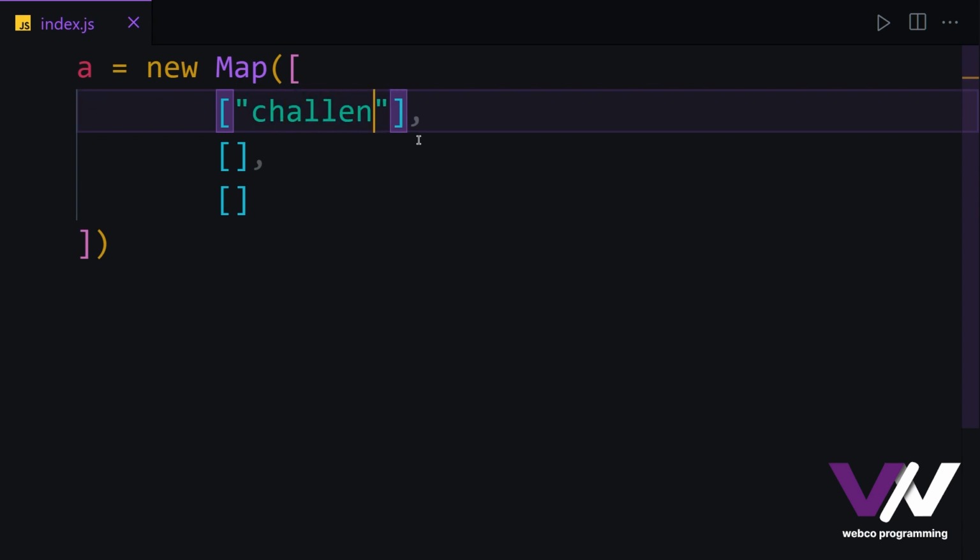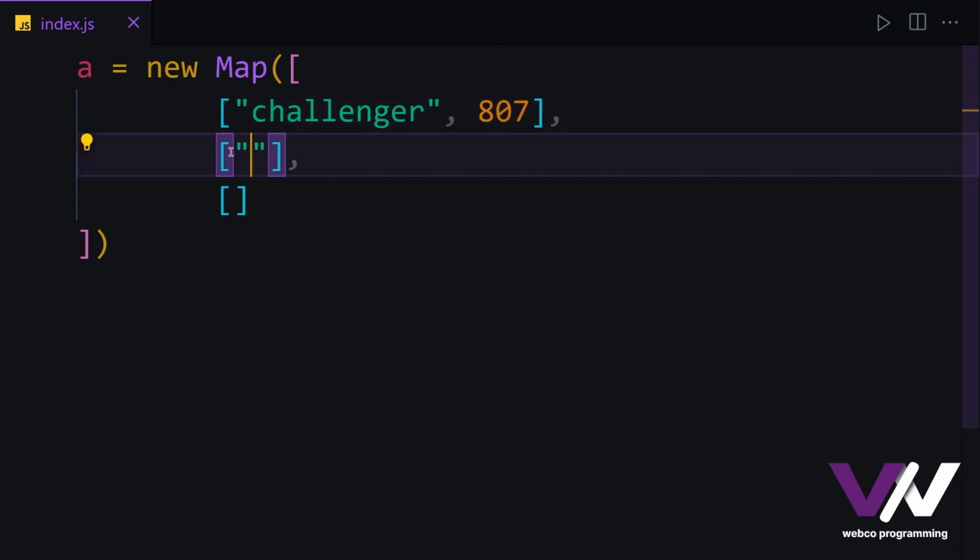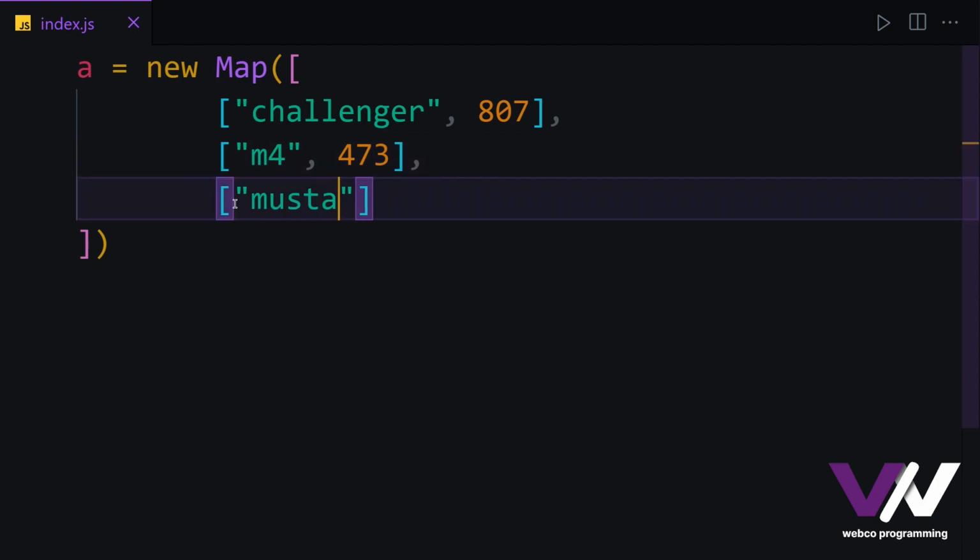Let's say here we want to have a Challenger right here, and for the value we want to save the horsepower of that, which for example is 807. Then let's say we have M4 right here, which has 473. And after this, let's say we want to have Mustang, which has this horsepower.